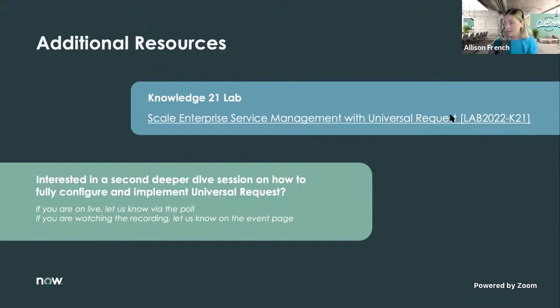The other thing I wanted to do is launch a poll. If you're in Zoom, you should see that pop up in a moment. We're curious to hear from the audience on whether you'd be interested in a second deeper dive session on how to fully configure and implement universal request. We got through a lot today, but there's a lot more to talk about, so we'd like to gauge interest there. I'm seeing the poll results come in live right now. It looks like the answer is absolutely yes. A majority of the group is indicating that would be helpful, which is great. So we can work on getting that scheduled and communicating that out.